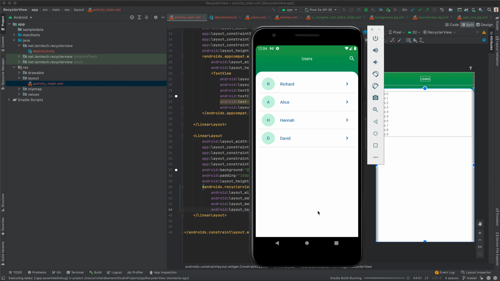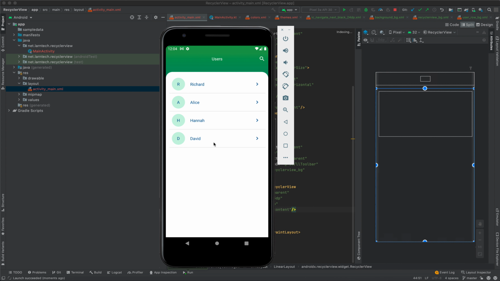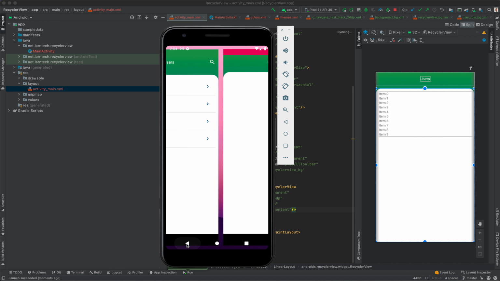So Gradle is running. Remember, this is our sample application that we want to build. So now we can see here that we have this background color for Recyclerview. We have this text for the toolbar. And now we need to change this color to match our application here.